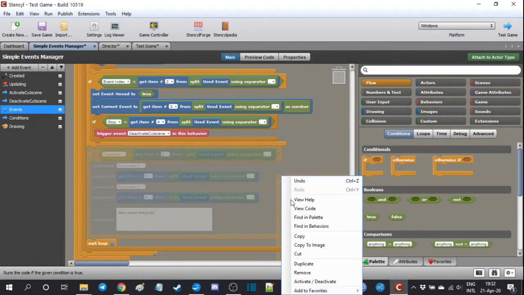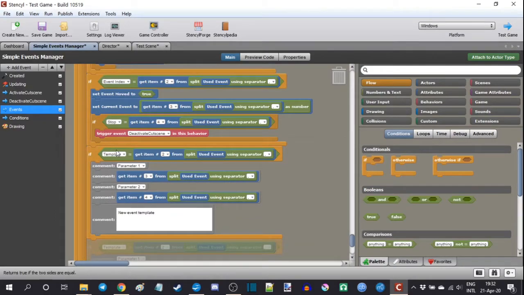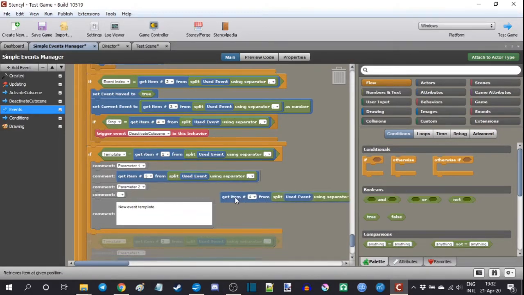Activate the new copy, put it back into the main event, and configure it as needed, using the template parameters. If you need more parameters, just increase the index in the parameter templates. It is also recommended that you document any new events you create, either by editing the attribute's description or writing it somewhere else.